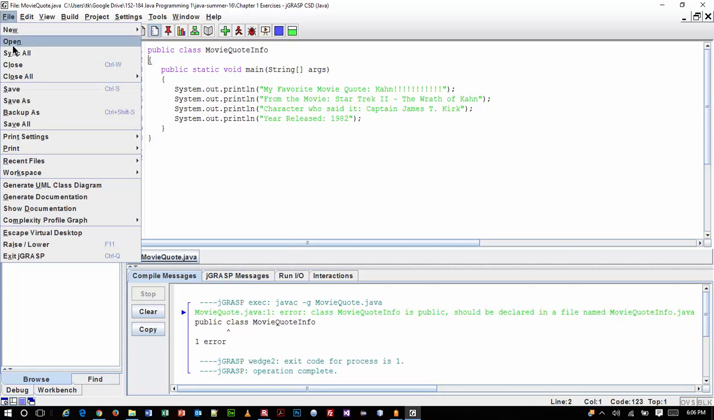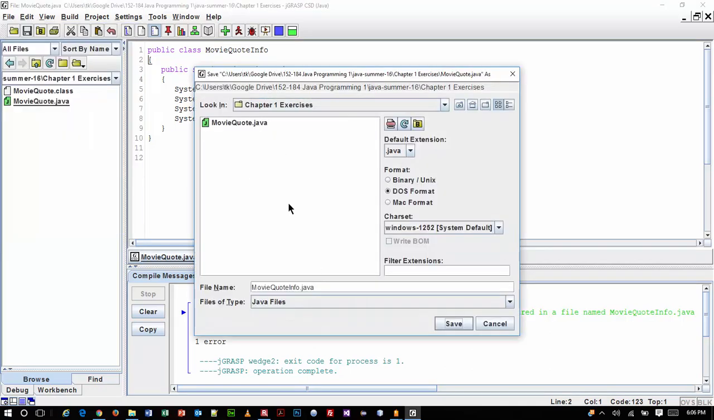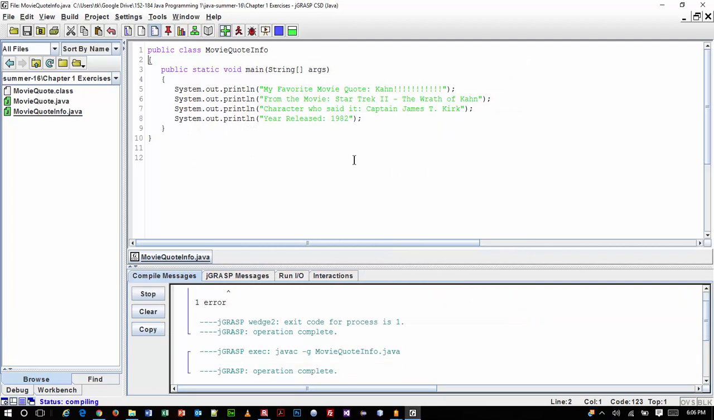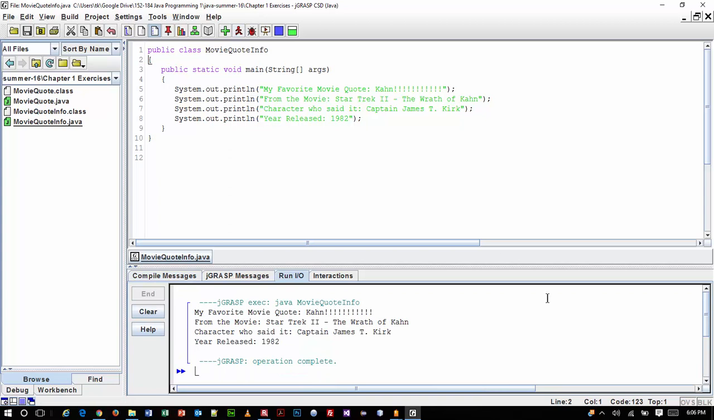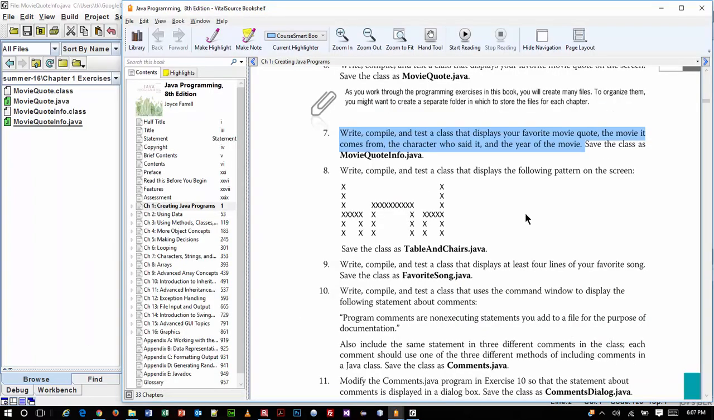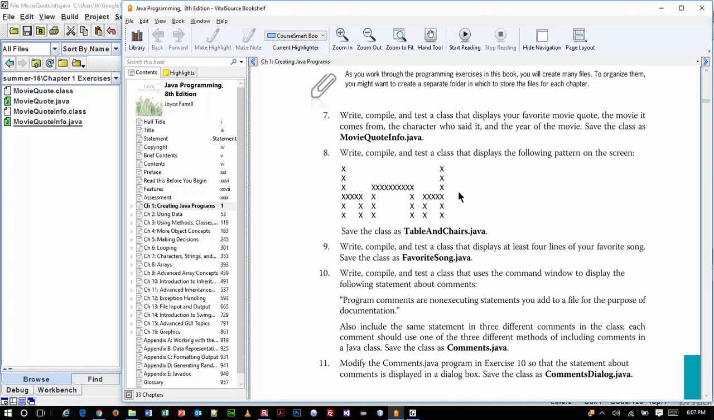Now, in order to fix this problem in this situation, I am going to have to do a Save As. And notice it automatically picks up the file name. Just click save. Now we're good. Now I should be able to compile. No errors. Beautiful. Let's give it a run. Okay, so that was successful. That was exercise 7. Now let's move on and do this one.